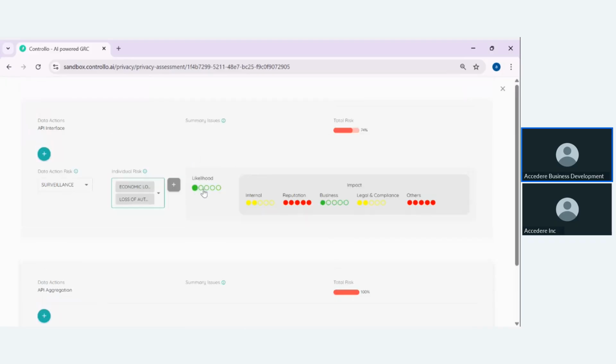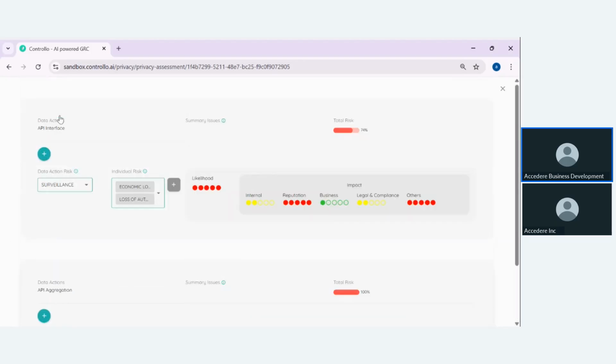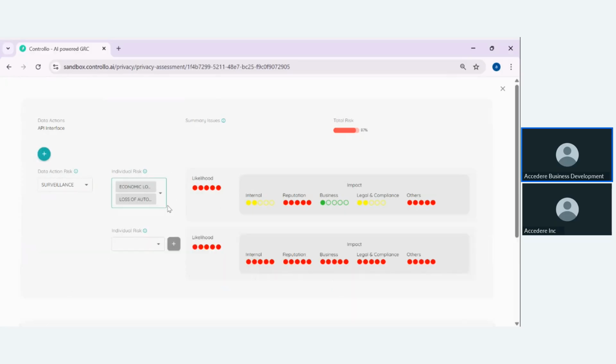You just hover and do your toggle based on your likelihood and impact, and you can keep adding more and more data action risks, or you can also, in the same data action risk, add multiple risk categories and then conduct their likelihood and impact. So this is how you can do your entire PIA for all your risks.